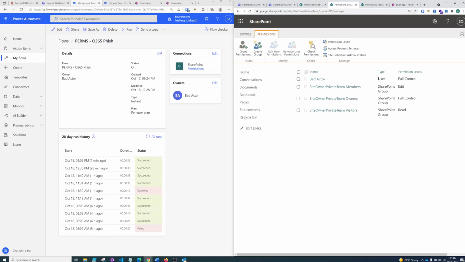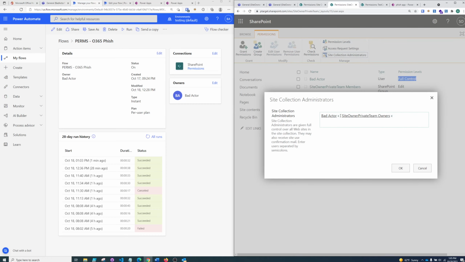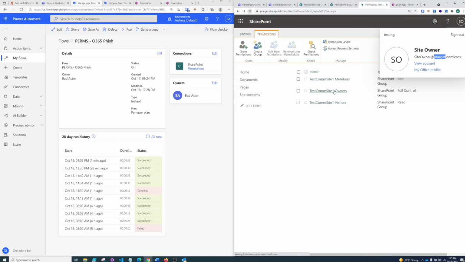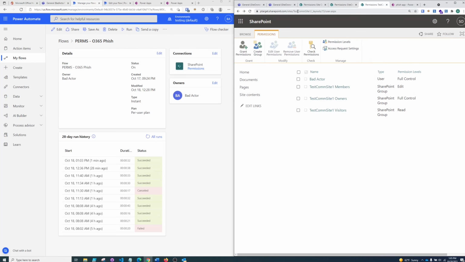that's tied to the team. The bad actor has full control here. The bad actor is also now on the permissions here as a site collection administrator. Again, the site owner in the audit logs will show that he is the person that did that. And then if I refresh the page here for just that site where the site owner has full control as an owner in the default owners group, the bad actor is now here with full control.